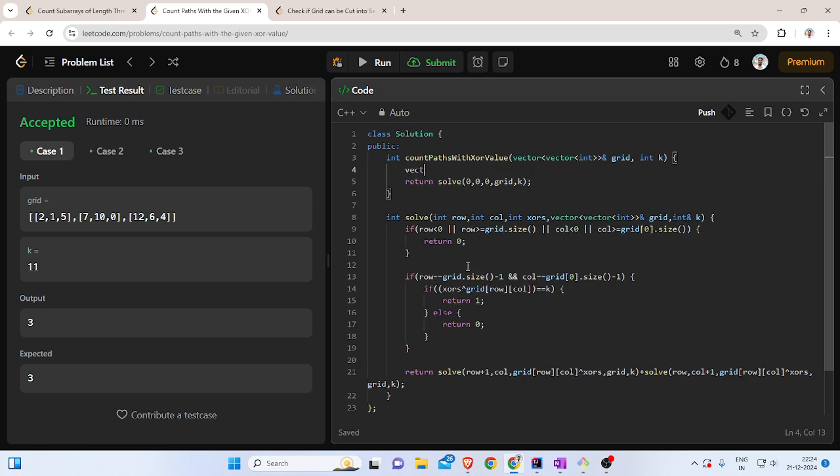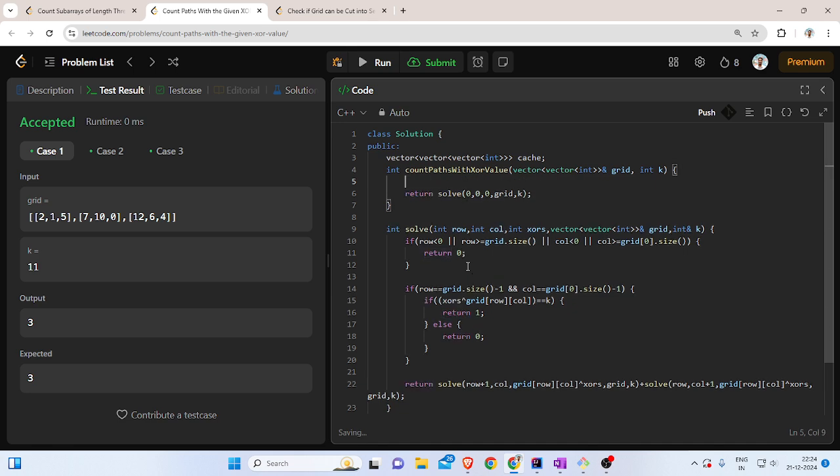So let's have the cache, a vector of vector of vector. Let's take this outside so that I don't need to pass it. Cache. Let's resize it inside. Size will be grid.size plus 1, comma, vector of n, grid of 0 .size plus 1, comma, vector of int.